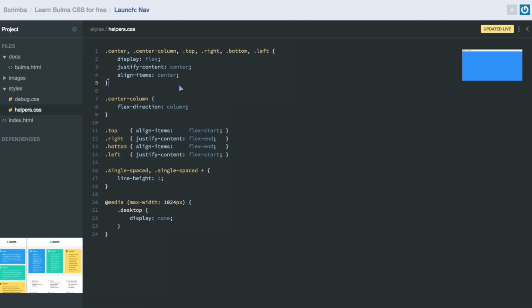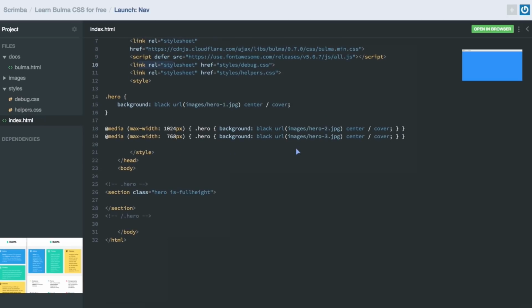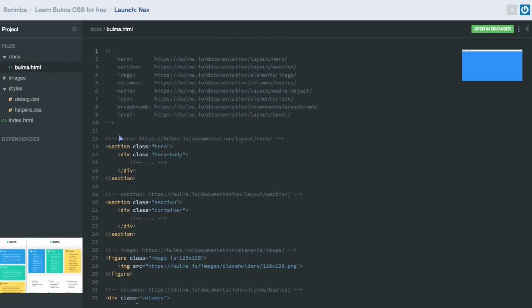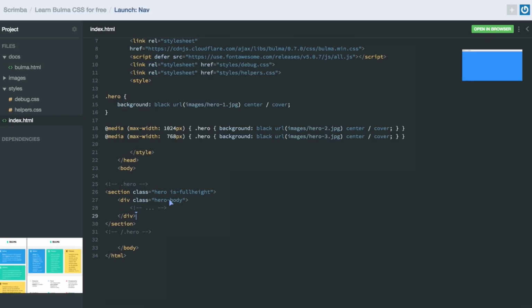All right, these just make this stuff work, and then down here, this is how we can have single space text, and here, this is if we want to hide something if we're on a mobile device. So at 1024 pixels, anything that has a class of desktop, I want it to just disappear. All right, so now we can add that nav bar, and to do that, we're going to go into our docs, and we're going to grab this guy. Instead of body, we're going to use head here.